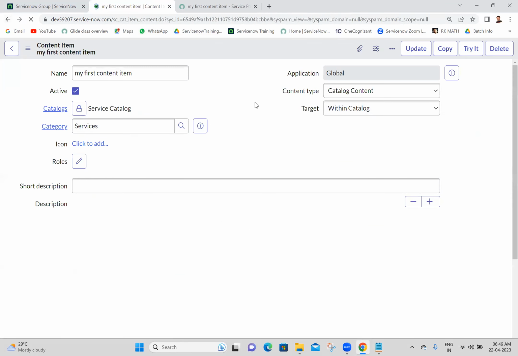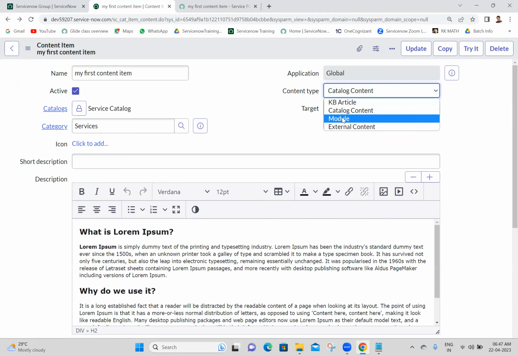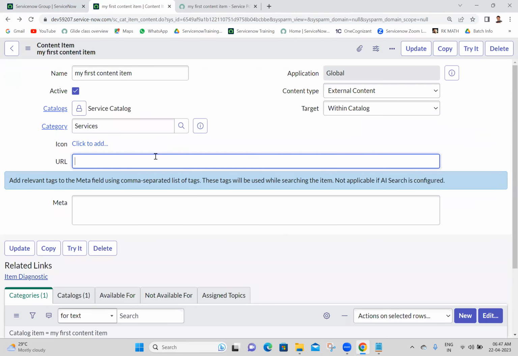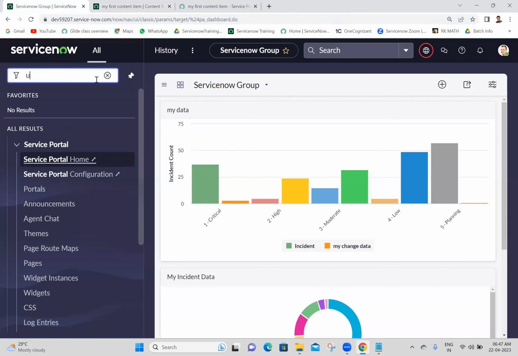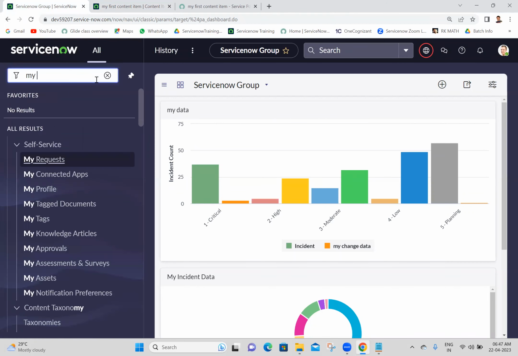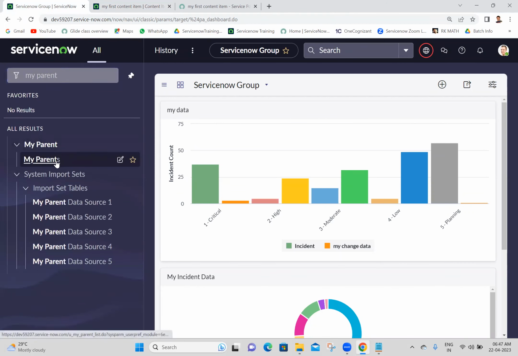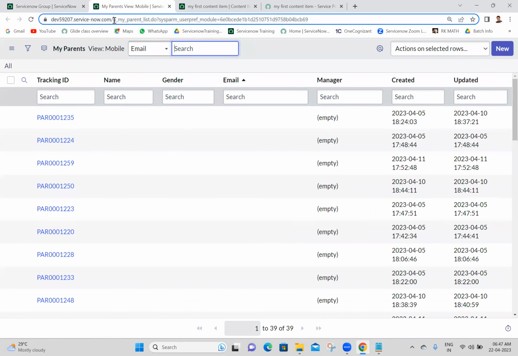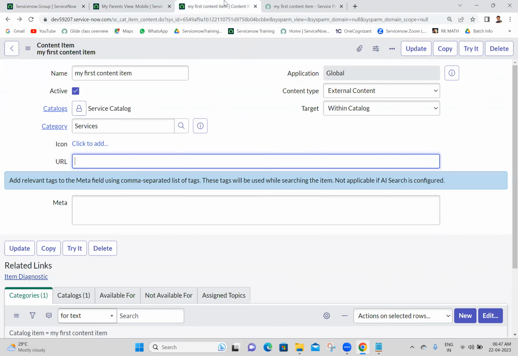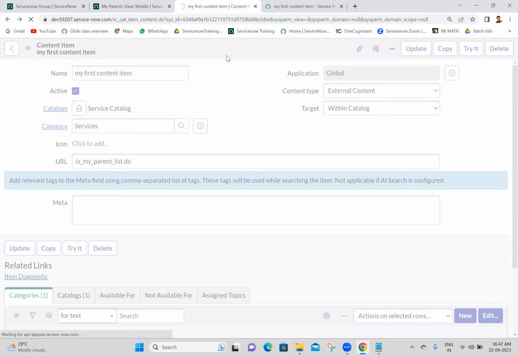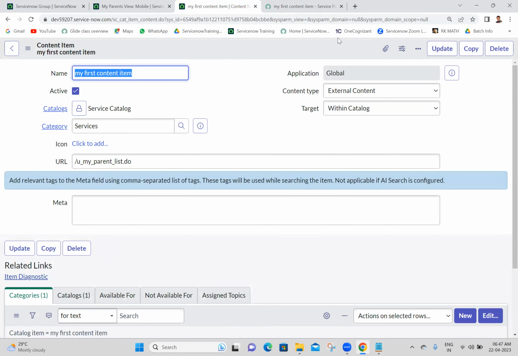Next type, I'm giving external content. You have to provide some URL. For example, I'm planning to provide my parent table URL. I'm planning to redirect to this table. I'm copying this, and you can provide the external content URL here. I'm saving it. Now you can see there is no try it button here generally.